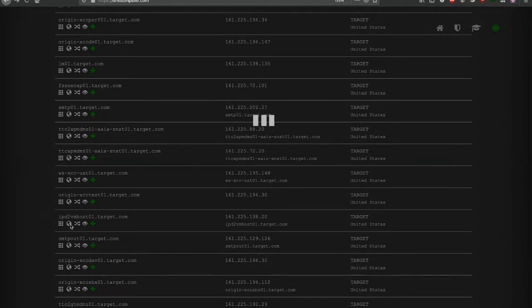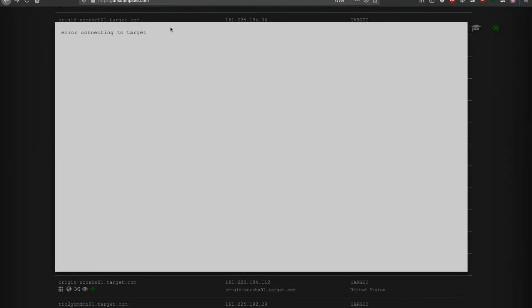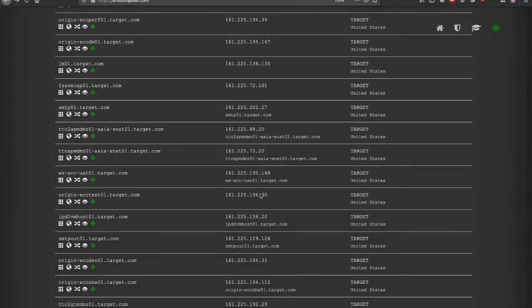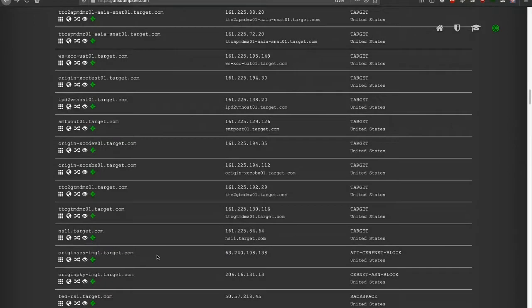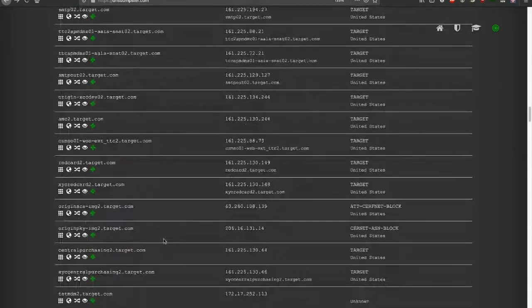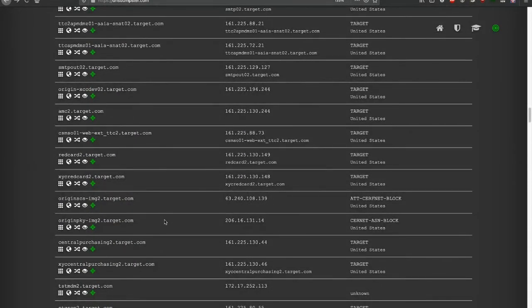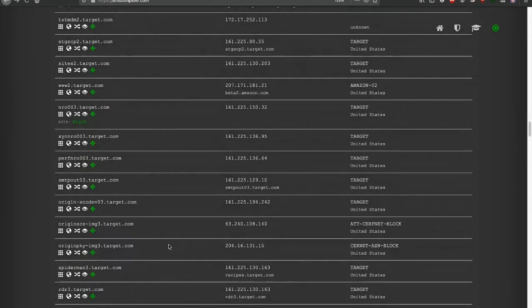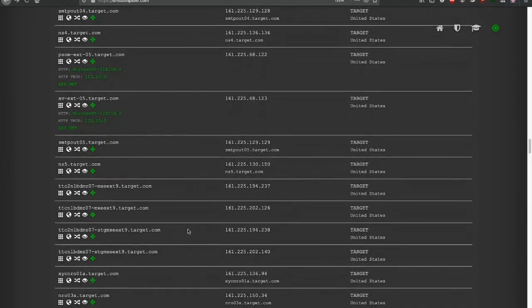Looking at the HTTP headers of this host, we'll see if anything pops up. Doesn't appear as if anything's going to. Yeah, error connecting, so not a surprise there. But we're able to look through this, and for some organizations, it's going to be that way. In other cases, it's not going to be quite as cut and dry. So there's a lot that can be gathered here.